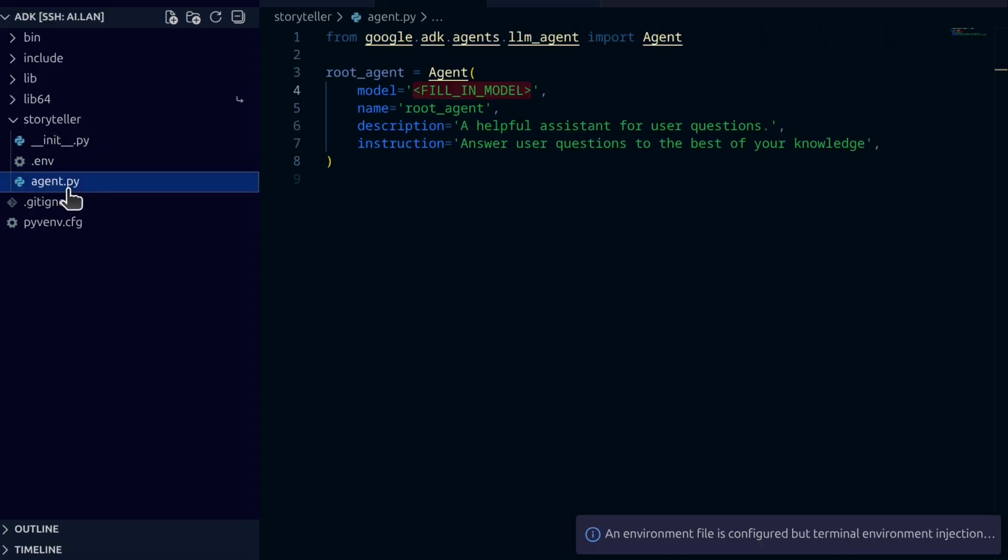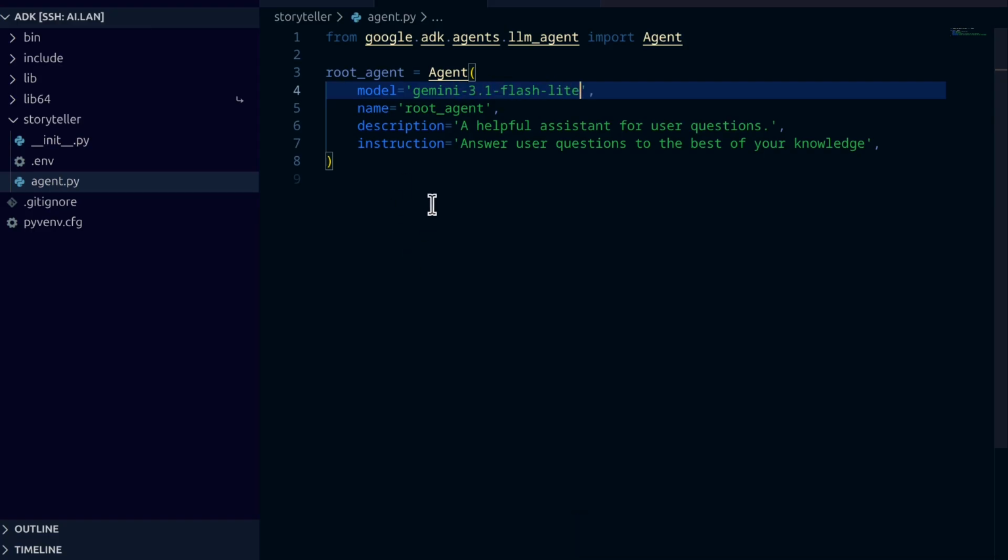Let's move on to the agent's code. As you can see, it's not particularly complicated. First, I'll choose a model. I like Gemini Flashlight, since I don't need anything more here. It's a very efficient yet inexpensive language model.